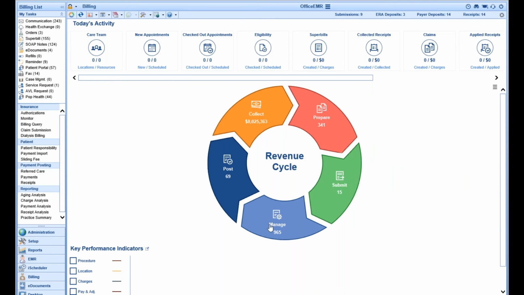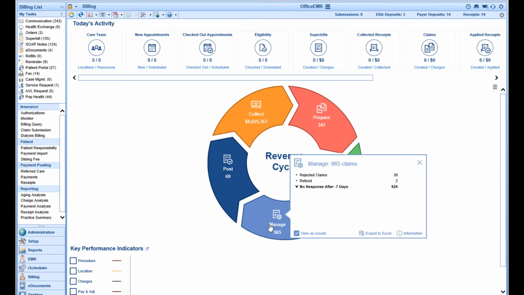The next section we have here under our revenue cycle wheel is the manage. The manage is going to show you all the claim statuses other than the ready for processing statuses, the closed electronic. So any of the other biller defined statuses that have claims listed will show up under here, such as those rejected claims, the refund here. Then it also gives you a breakdown of the claims that have been in the same status for over 7 days. So no response after 7 days would be any claims that have been in that status for over 7 days.